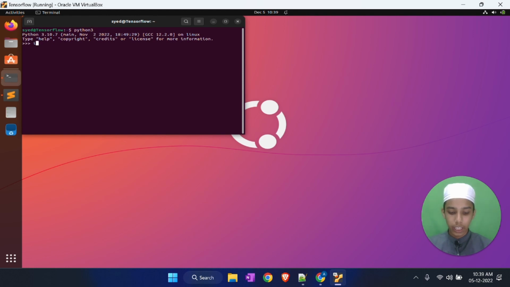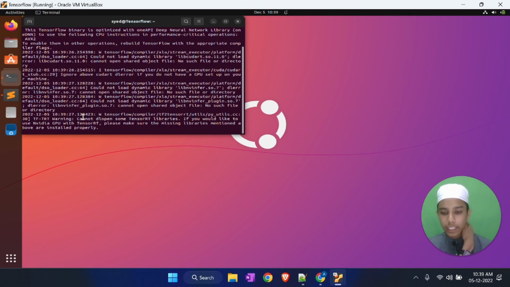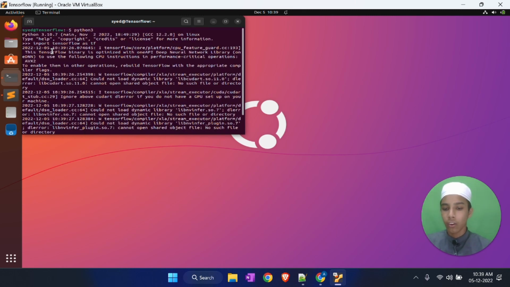Python 3 and import TensorFlow as TF, something like this. So I am getting all of this stuff. I have copied this one and pasted it in the browser. Then it's saying that these are not errors, or we are not getting any warnings.